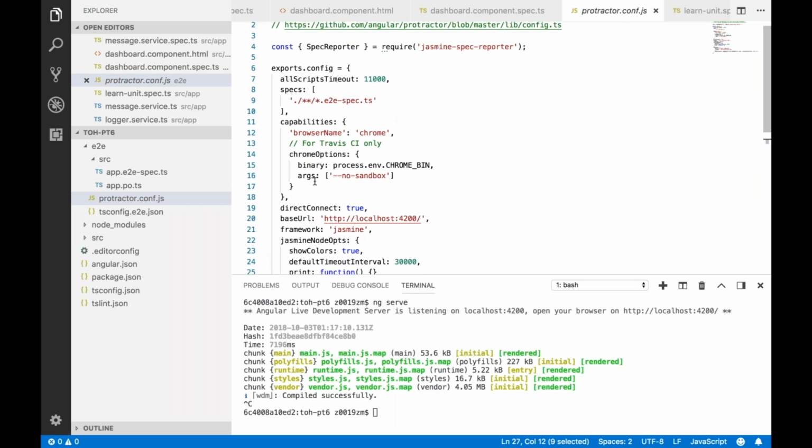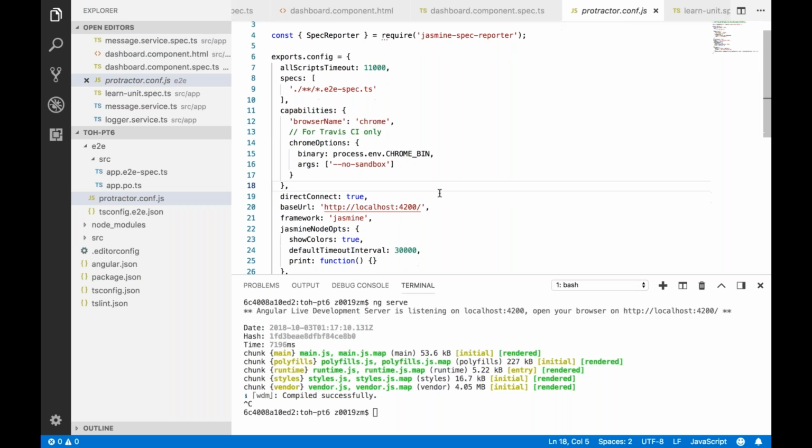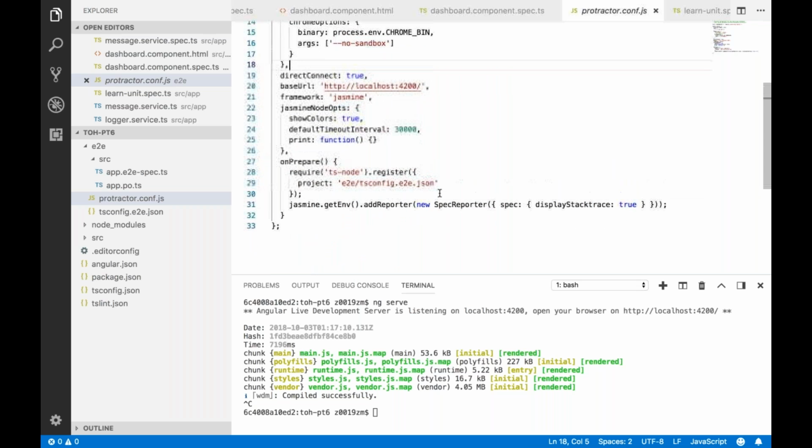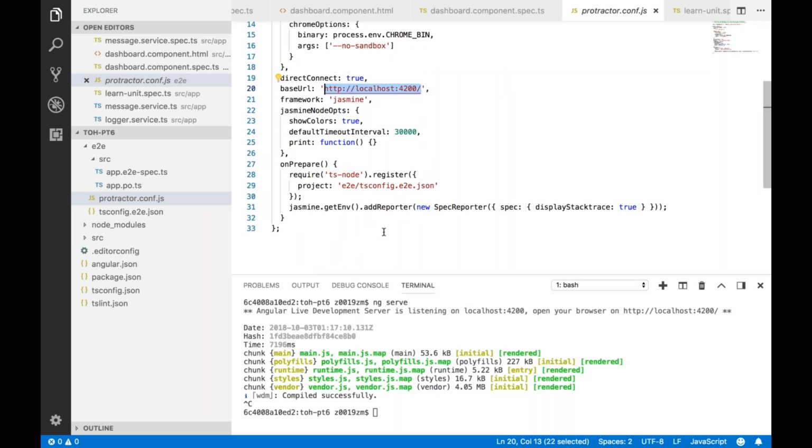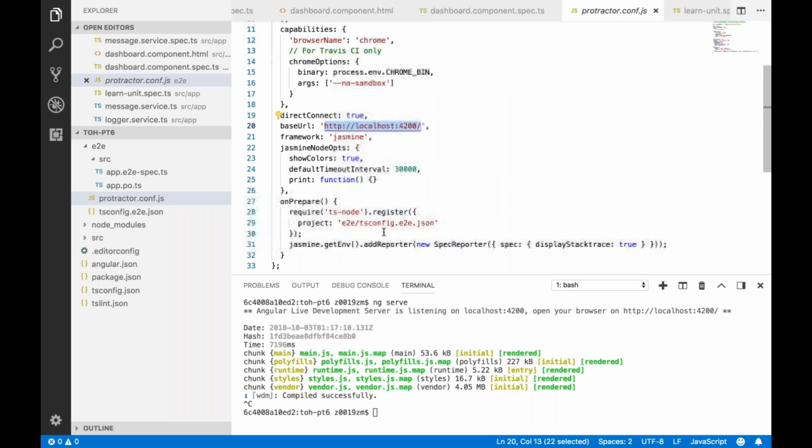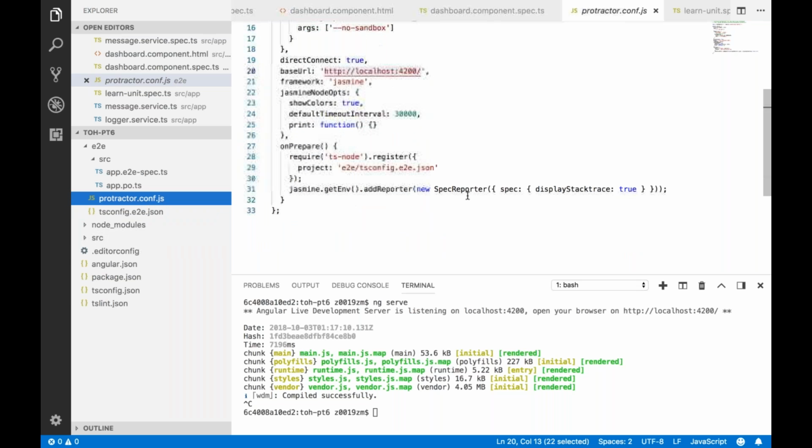We don't have to worry much about these configurations unless you want to change your browser name. Let's say you want to run your E2E test on a different browser. Then you just have to come over here and change the browser name so that your end-to-end test will run on that browser. And if your base URL has changed, then you can come over here and change the base URL. So these are the two things we change most of the time, and the rest are the same. We don't make many changes to that.